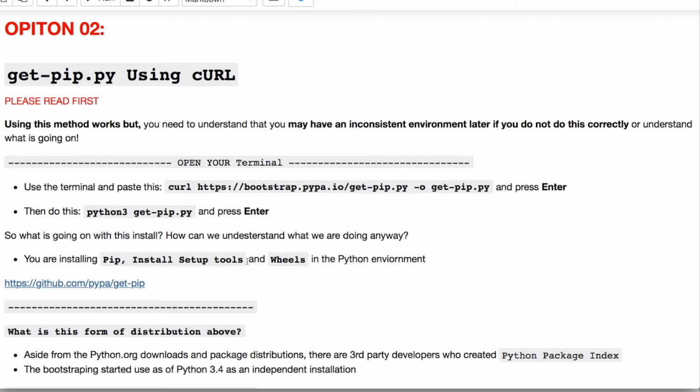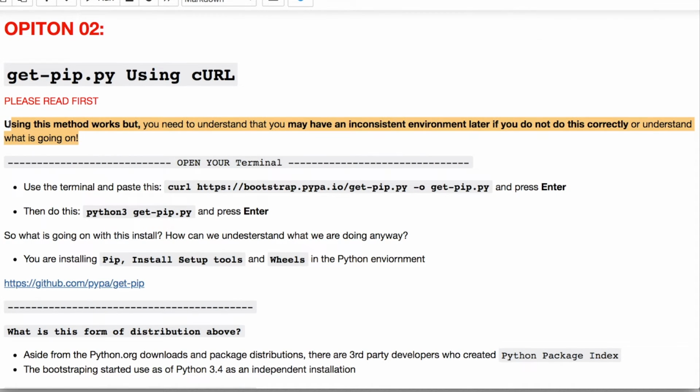github.com/pypa/get-pip. What's going on with this really? Because you see this big bold thing saying, oh my gosh, I have an inconsistent environment issue that I have to take into account.